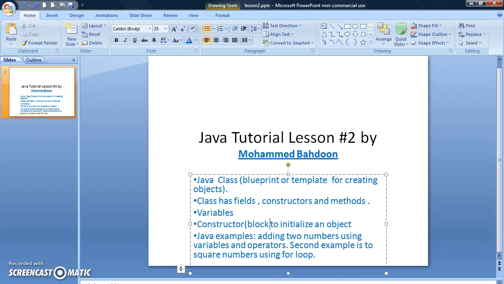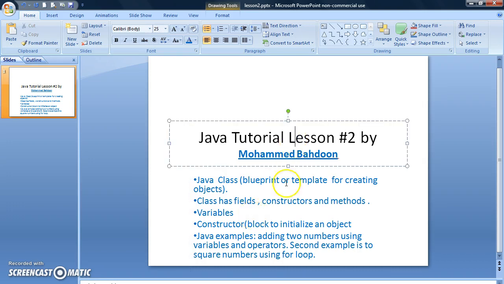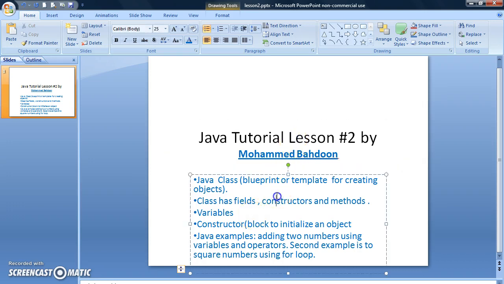So today I'm going to give you the second lesson, Java tutorial lesson 2. I'm going to teach you how to declare a class. A class is the blueprint or the template for creating objects. Also, I will show you the class has fields, constructors, and methods. I will also show you how to declare variables. A constructor is a block to initialize an object.